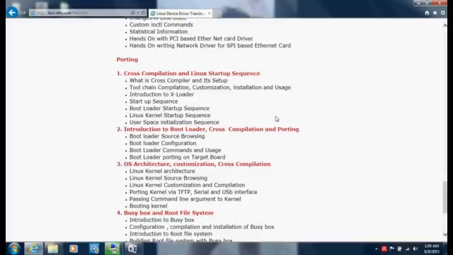So what is bootloader, what is xloader, what is Linux kernel, how to configure the kernel, how to compile the kernel, then how to create your own root file system, how to write your application in order to test all the drivers, and cross compile those things and put them to the box. So the first chapter is cross compilation and Linux startup sequence.